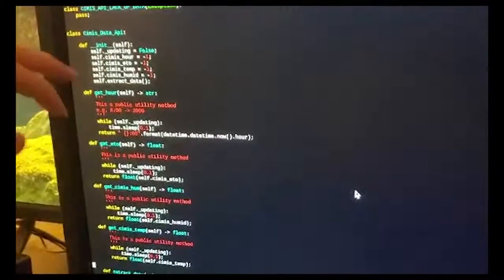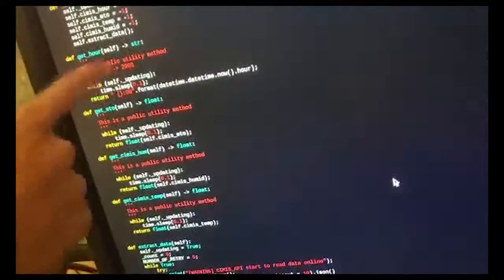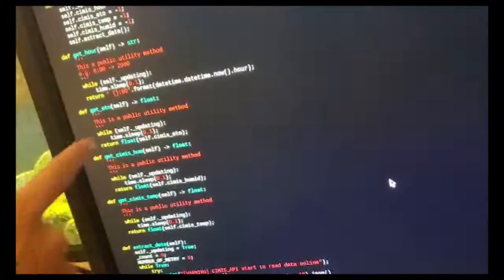All right, that's it. Okay, this is our file to pull the data from the CIMIS website. And here we just applied for the app key, and here's our app key. And then we use the current datetime. We import this library, and this is the function where we initialize all the data for the hour, ETO, temperature, and humidity. Okay, this is how the data should be returned through these functions.